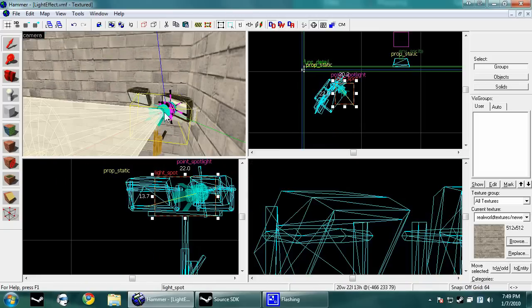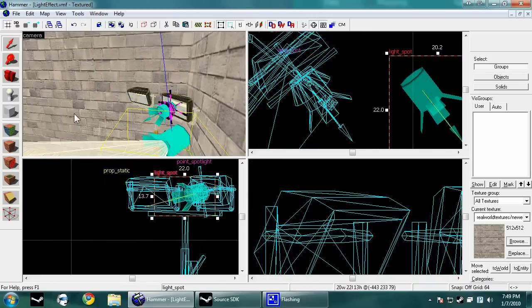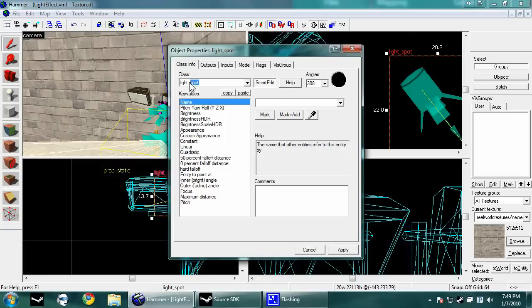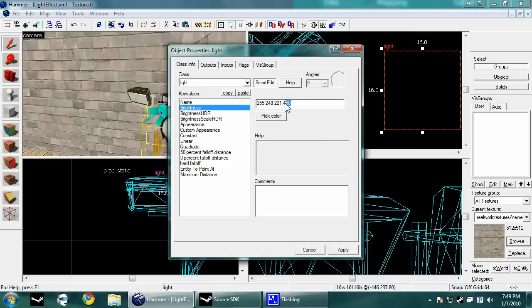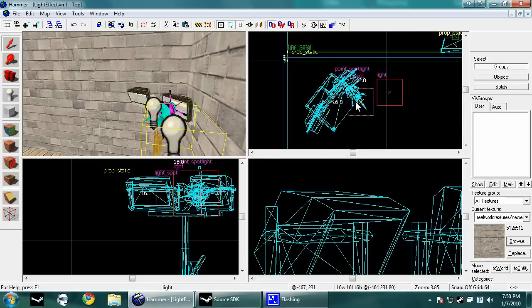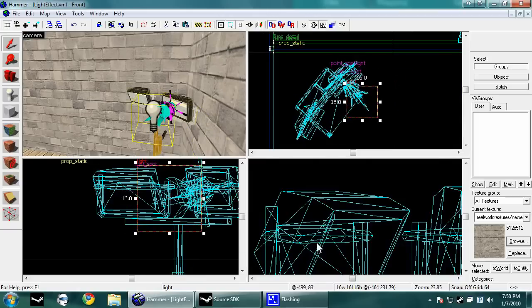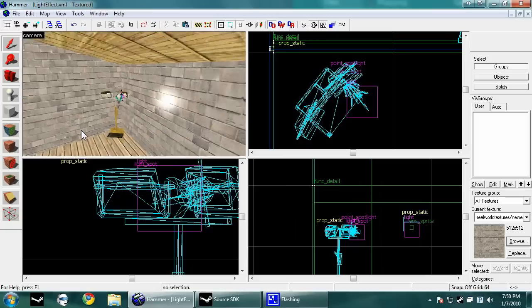And then to get perfect lighting, you copy your light spot and make it just a light now. It'll have the same settings, but you want to turn the brightness down really, really low, because you want this to be like ambient lighting around the light. And then you put that right in front, and you'll see what it looks like in game.